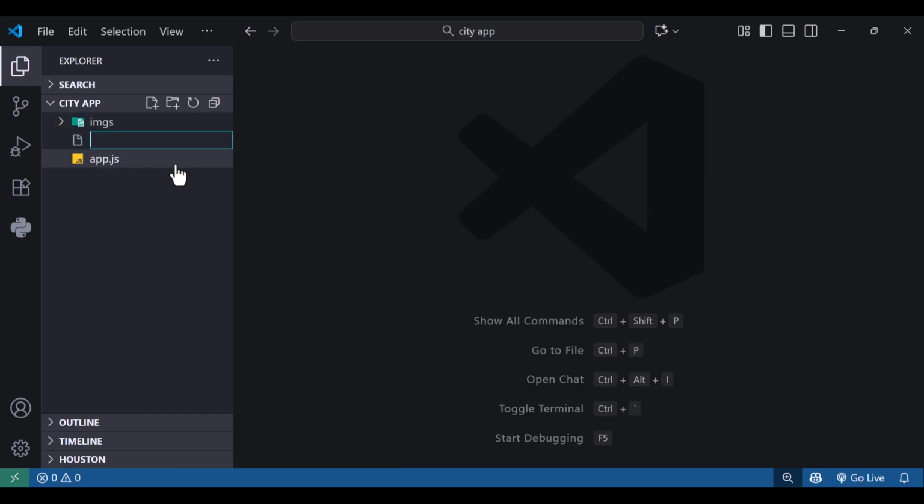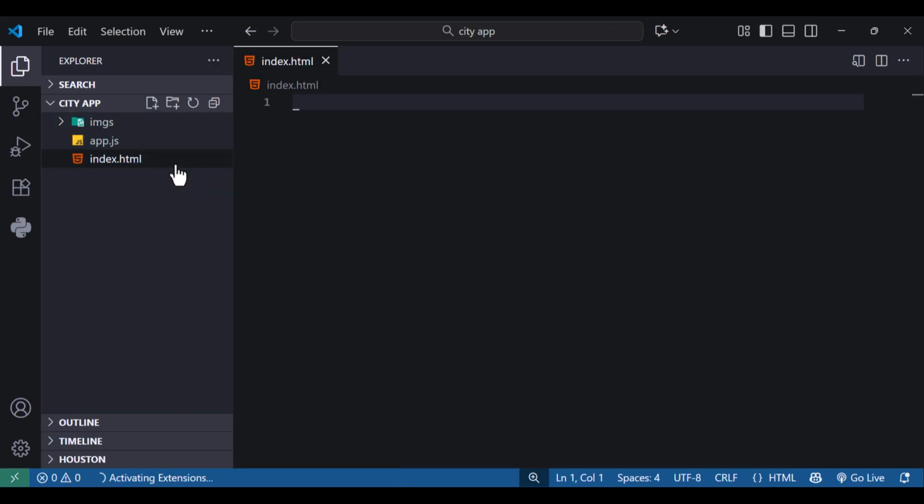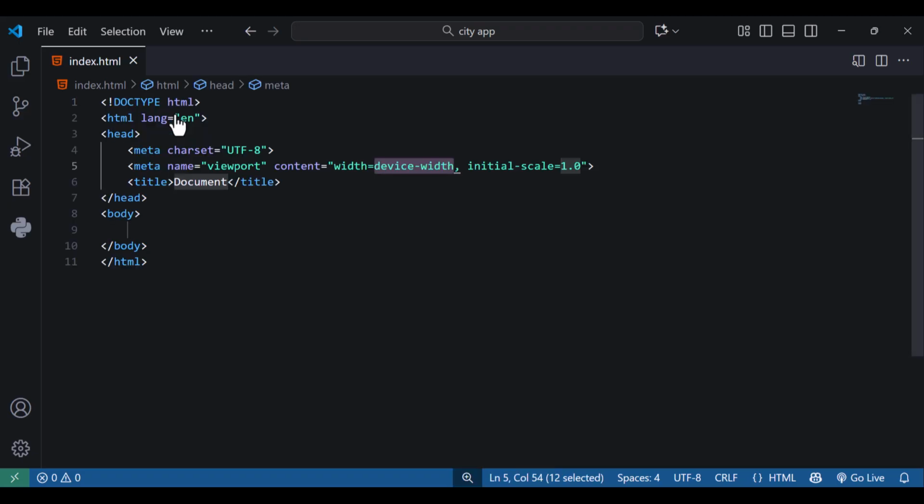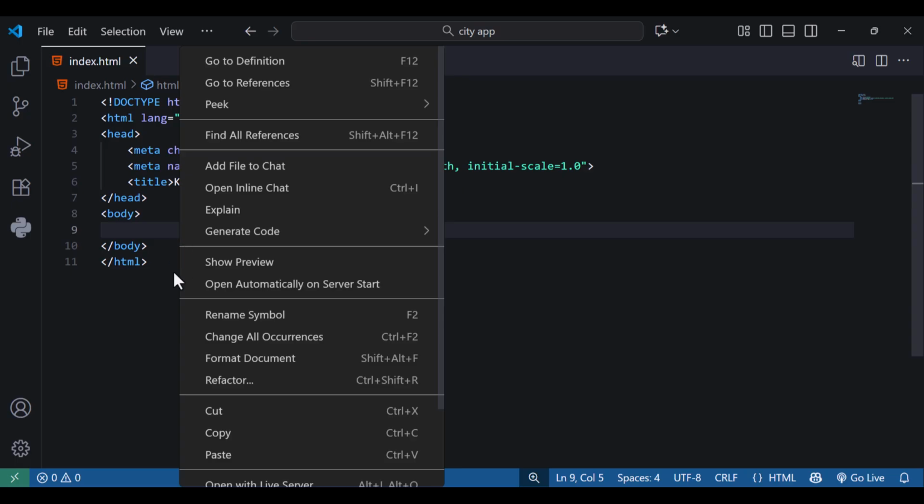Now the file we're interested in is called index.html. Then I'll press enter. Then I'm going to close my Explorer. I'm going to type HTML, then colon, then press enter. As simple as that, and we have this boilerplate. Then I'm going to change the title tag, and I'm going to say KnowCity App. So I don't know why I called it KnowCity App, but it's cool.